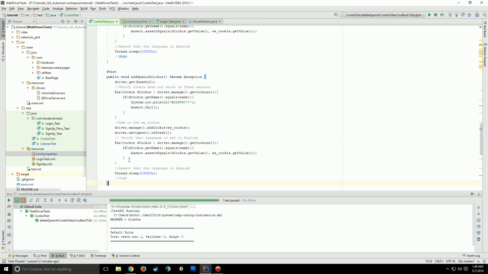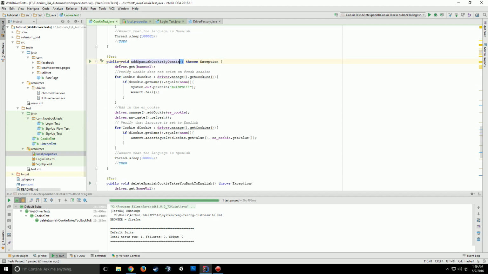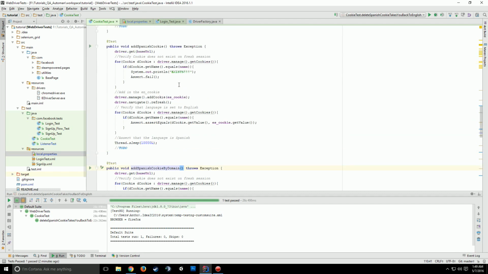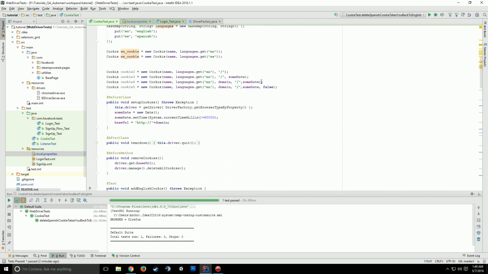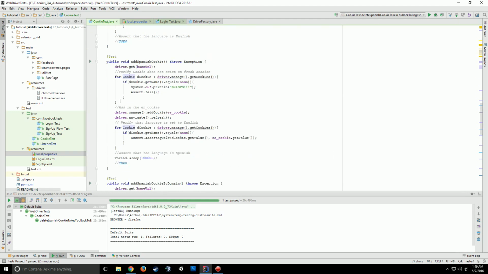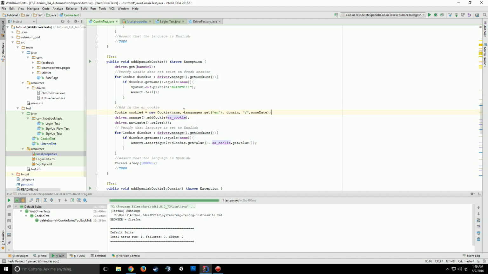So here's actually a good example of setting a domain. Let me just copy this guy here, and we're going to add cookie by domain. So where's the cookie? This guy. Let's get this guy here. And cookie by domain. And we're going to set it to ES and cookie by domain.